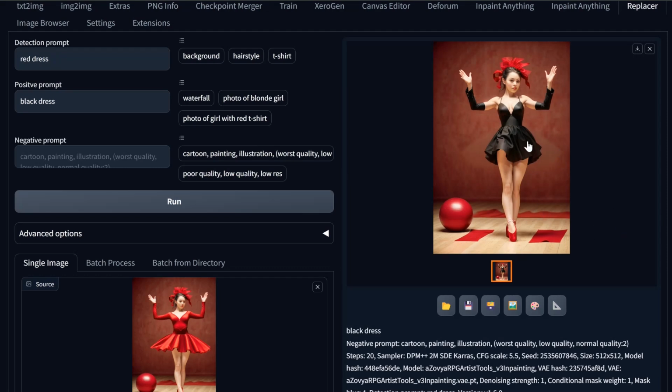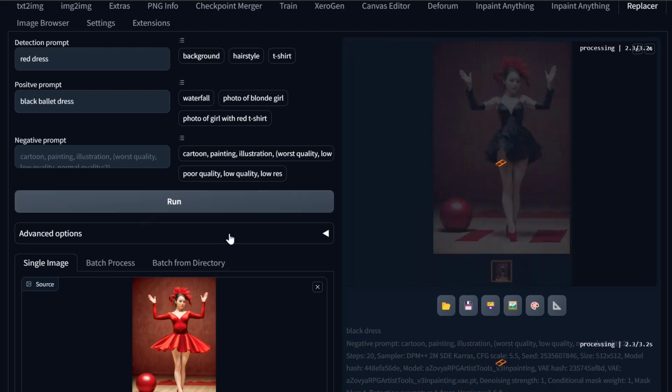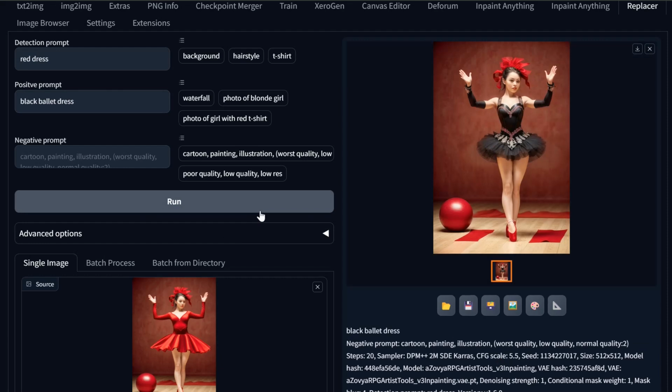I mean, obviously, I put just red dress. I didn't say red ballet dress, and so it just put a kind of a, looks like more of a cocktail dress than anything. So let's say ballet. I'm assuming that's spelled right. Let's run that again, and it should throw it out pretty quick. And there you go, red ballet dress. That's gorgeous. That works really well.